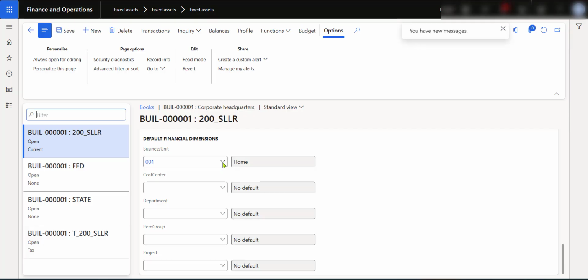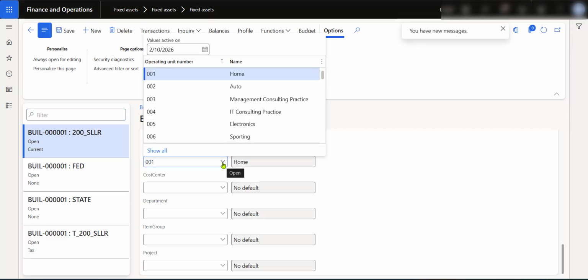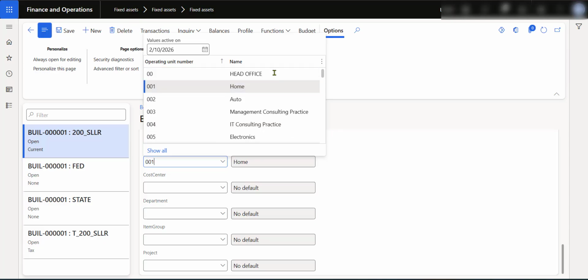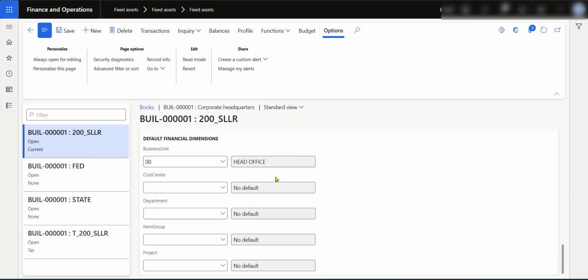If I open up this drop down, we can also select, so let's say this is a building located at headquarters, and at the same time, financially it's also owned by the head office. If that's the case, then I can browse through this financial dimension value and select this head office value. So this means this asset is physically located at headquarters and also owned by the head office. If you have a lot of scenarios where there is a difference between ownership and physical location, then this is a perfect place where you can separate those two values.